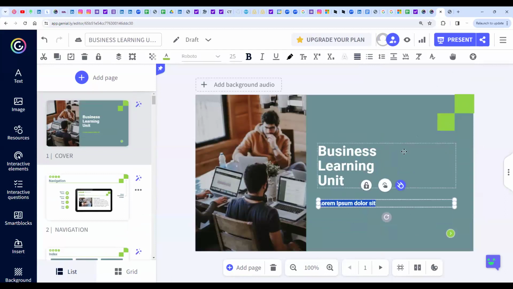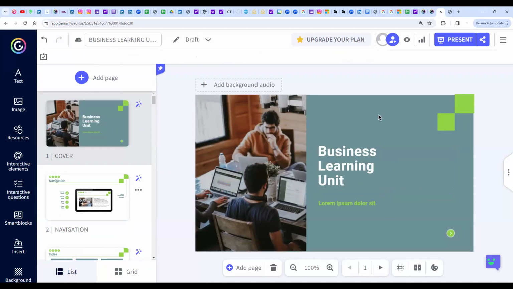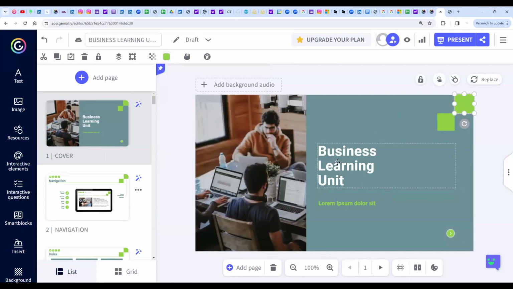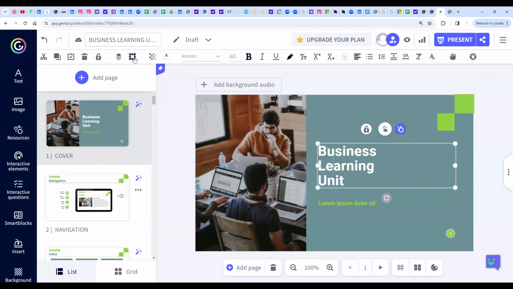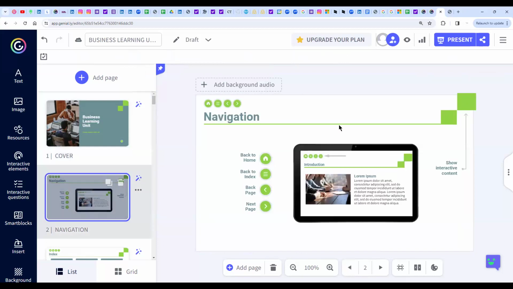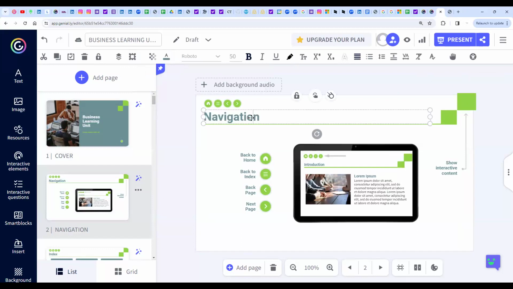Page 1. This color, if you click on this green background here, this lemon, you can see color up here. You can change it to whatever color you want. The background, the white, the text, you can change it to whatever you want here. Let's go to page 2. Now this is the navigation page. If I click on this navigation, you can see the color text.